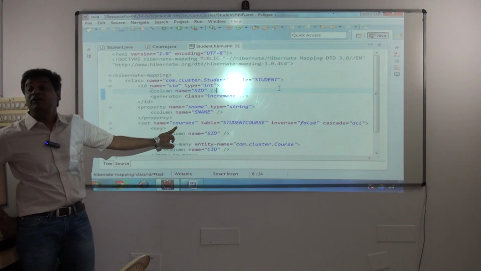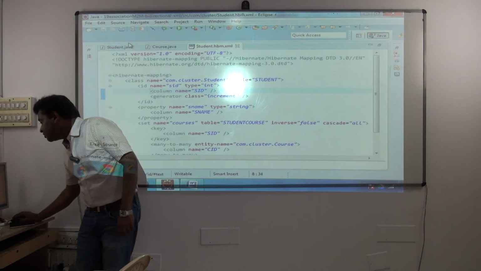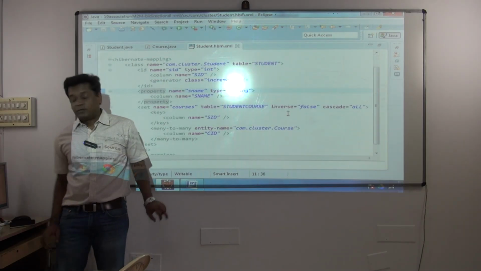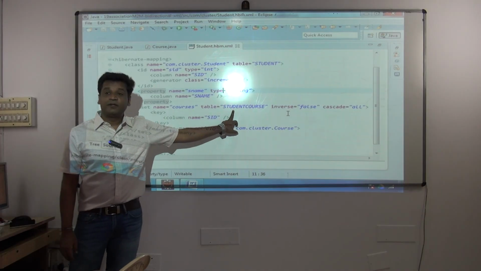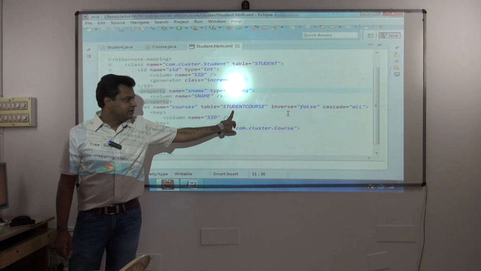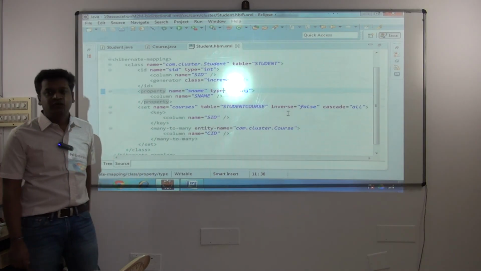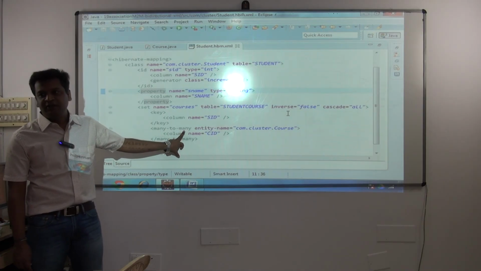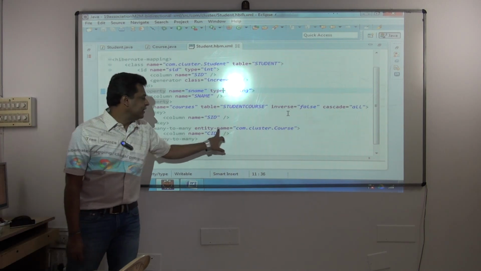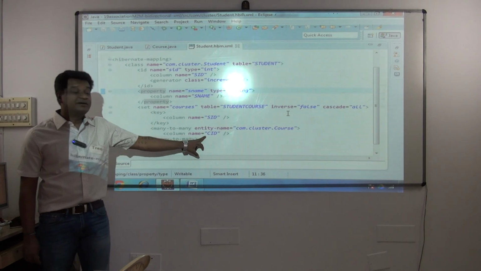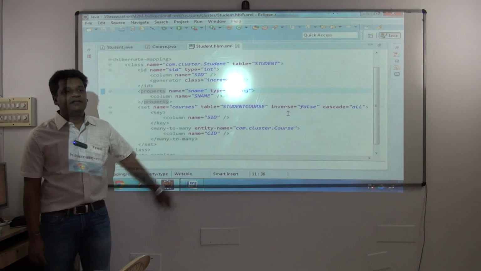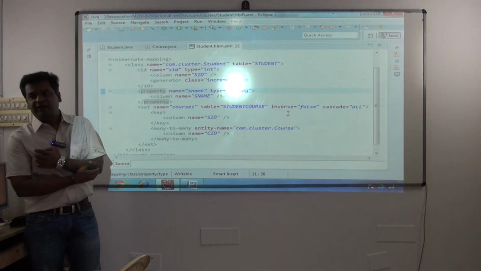The most important is the set of courses. The student's courses property is there now. See how it is going to be mapped. Set name is courses. Table is which one? Student course, the third table, the join table. Inverse is equal to false, cascade is equal to all. Column name is SID, but see this many-to-many I am using. The tag we are using is many-to-many. Remember this tag. Entity name is the course class, and column name is CID. So finally, courses is getting mapped with CID. That's it. Are you clear?